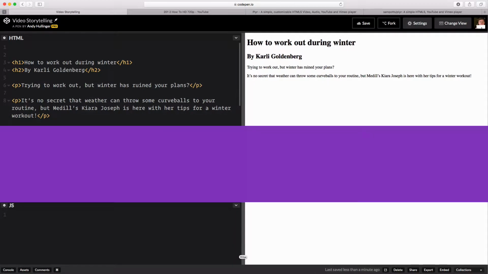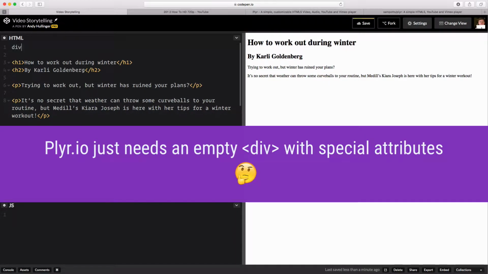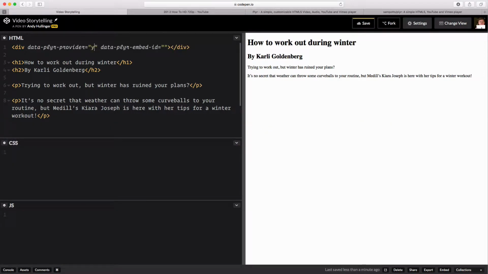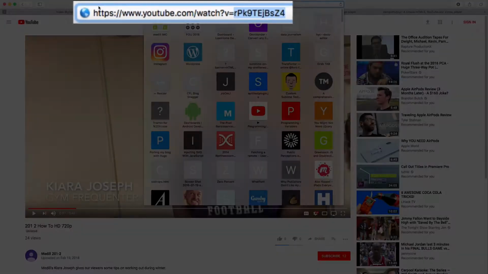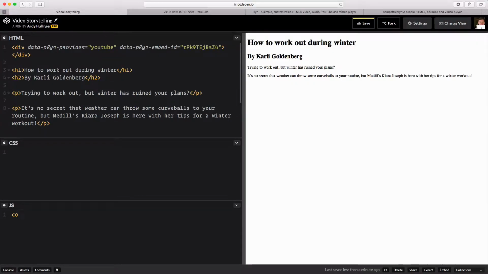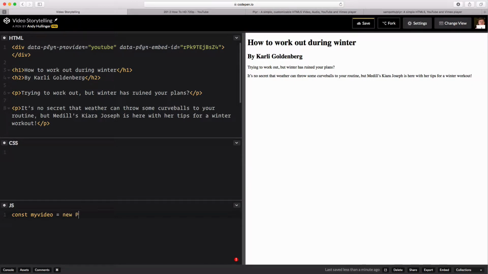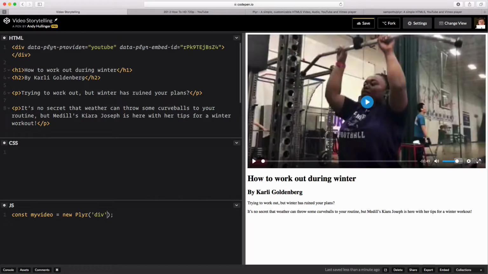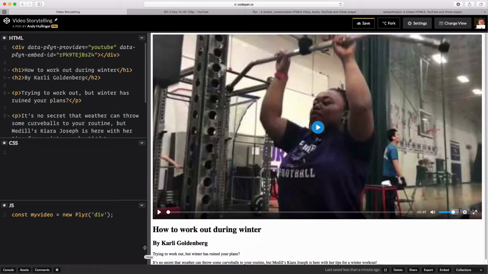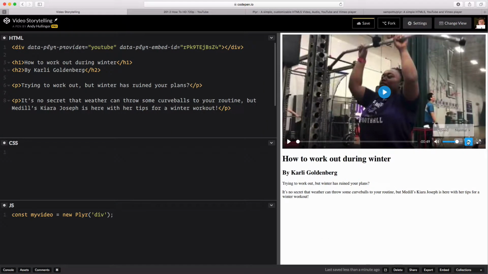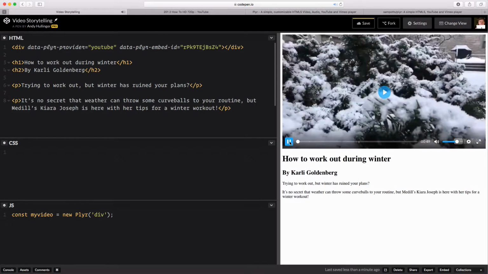The way plyr works is it expects a simple empty div, and it uses a couple of HTML attributes to tell it where the video is coming from and the actual ID of that video. Your video ID is the string of characters on the end of your video's URL. One line of JavaScript will do this. We start by making a constant, which is abbreviated, for my video, and we point it to a new player. Now the player needs to be told to use the div, and that's all it takes to create a very nice, elegant, responsive video player, and the CSS here is providing the look of all these buttons and controls.